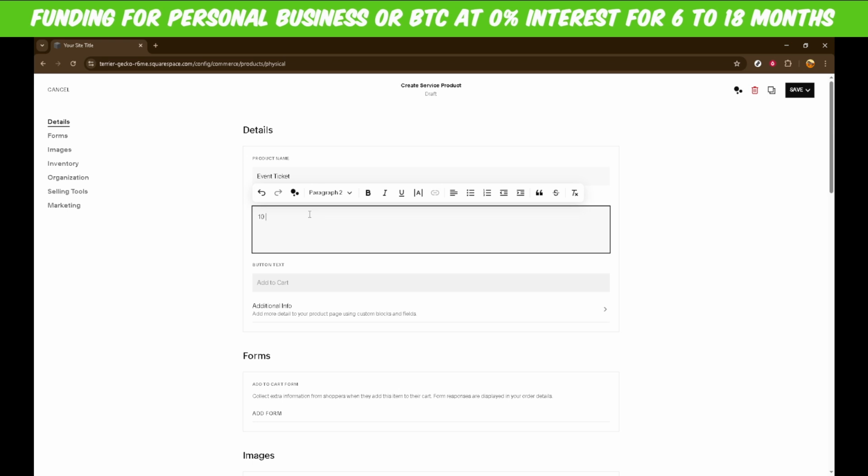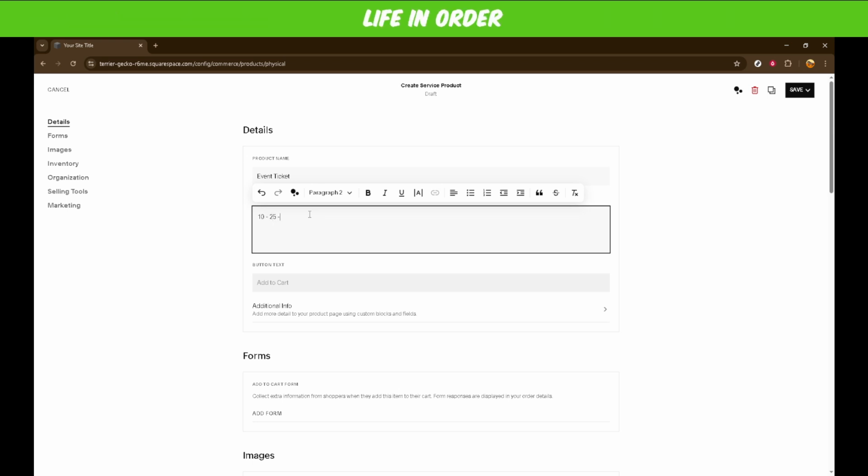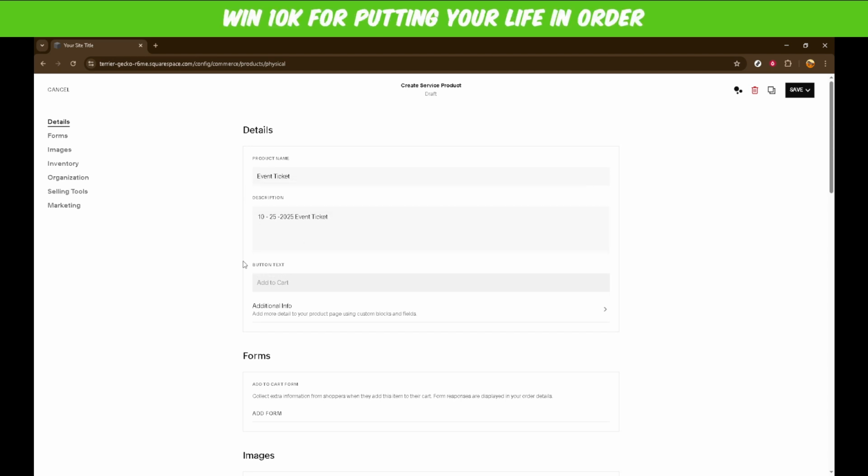This is where you can explain what attending the event includes, such as access to specific areas, any included refreshments, or special guest appearances that make your event unique. Clear and engaging descriptions can really help sell the experience and entice potential buyers.